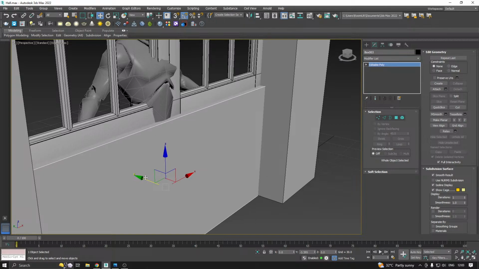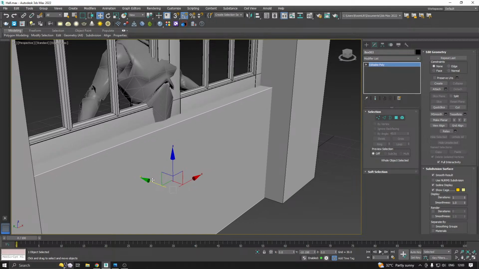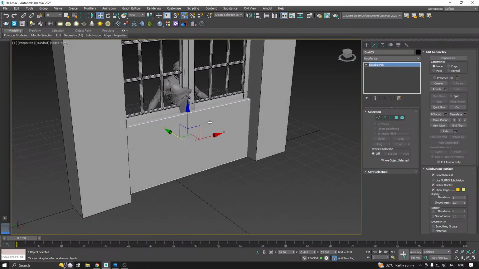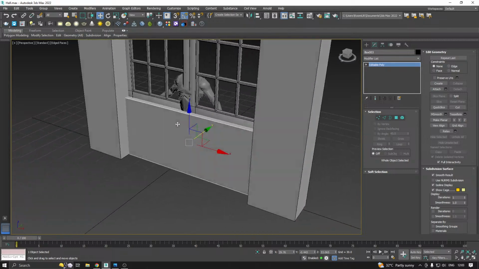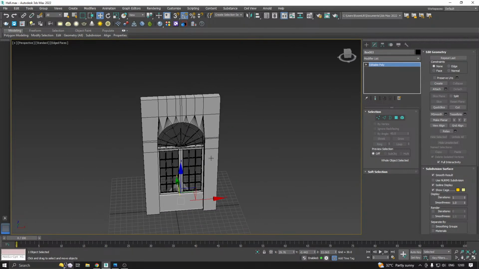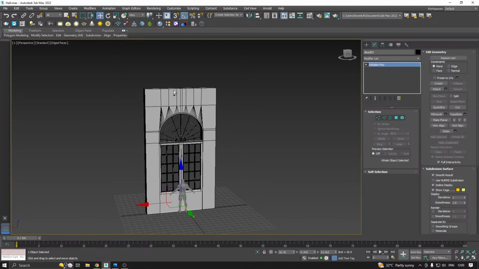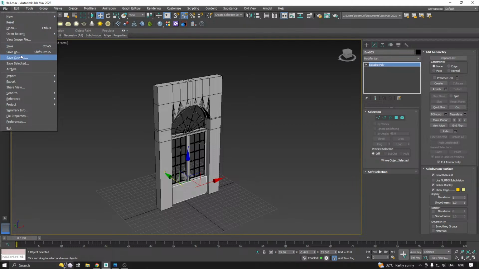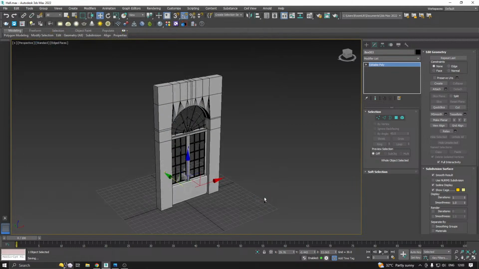Maybe that means. And this should be here maybe. Okay. So this is our first wall. Okay. Now we can select copy again.